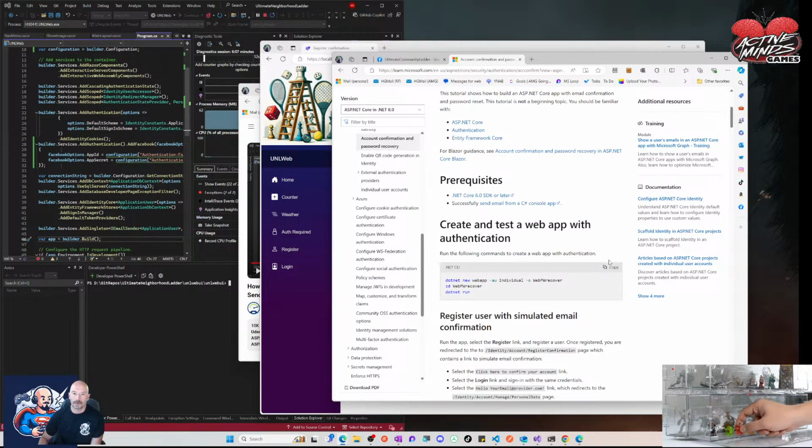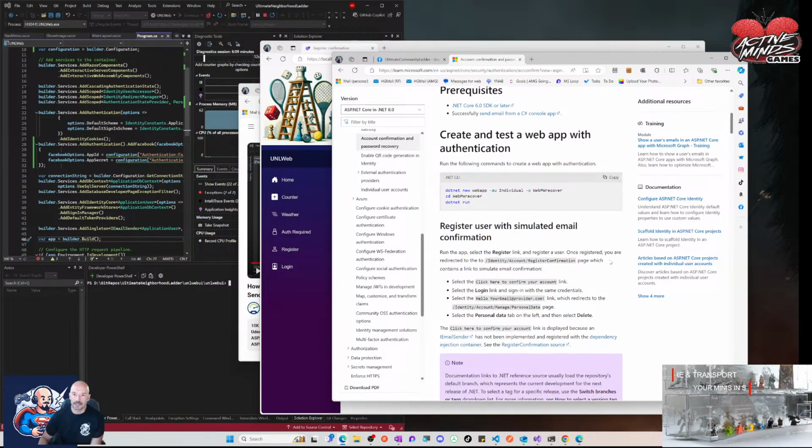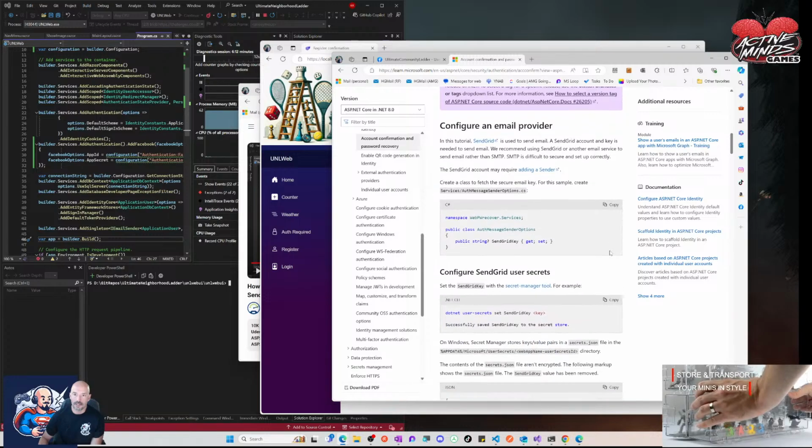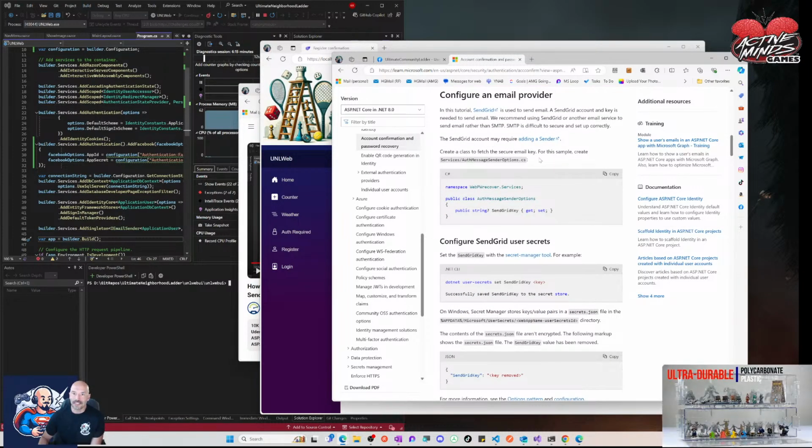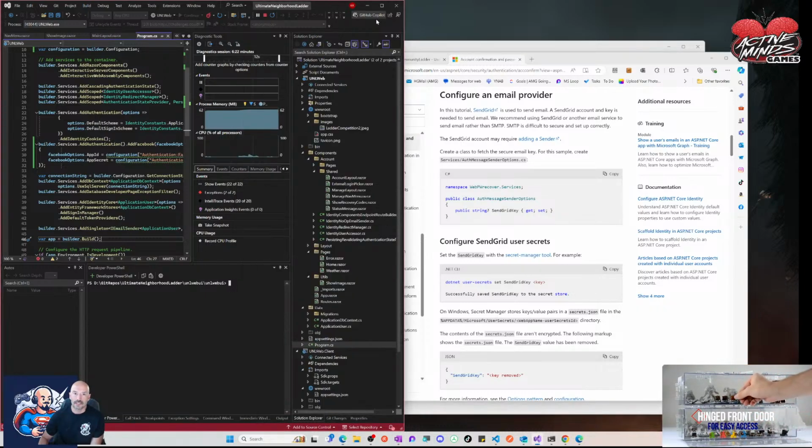Create and test a web app with authentication. We did that. Register a simulated email. Did that. Configure an email provider. They're using SendGrid. Create a class to fetch the secure email key for this sample. Create services. Oh, so he is doing it that way. Well, what do you know? I figured that would already be here.